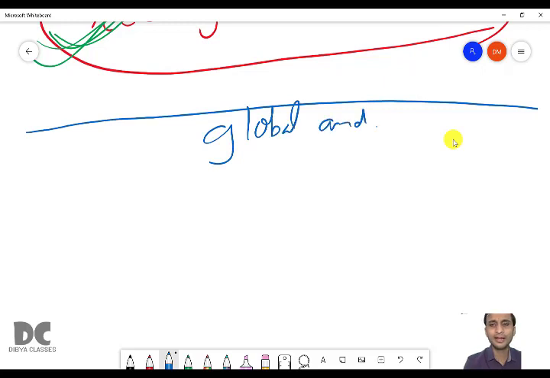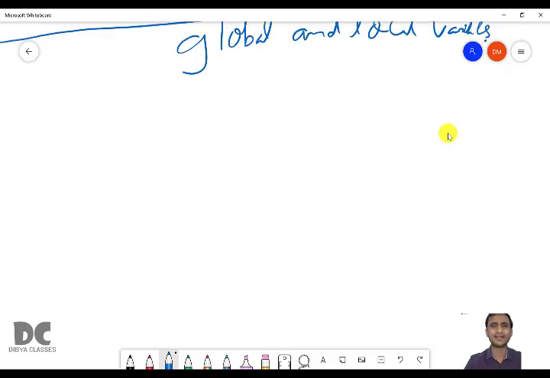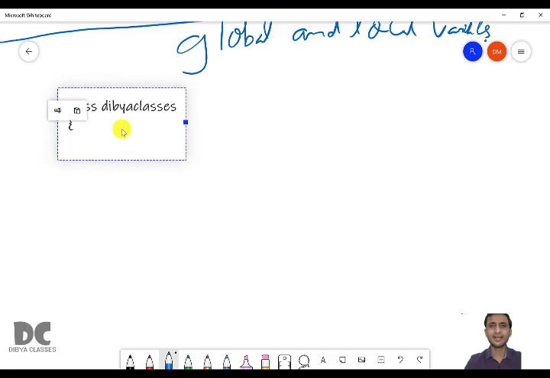Now since you have come across the word instance variables, we'll understand the concept of global and local variables. So what are global and local variables? Till now we have always declared the variables inside functions, but from now on we are also going to declare the variables outside the functions. So take a simple example. We have a small program. We have class Dibya, and inside that I have declared a variable int a equal to 5. I have also given the value 5 to it.